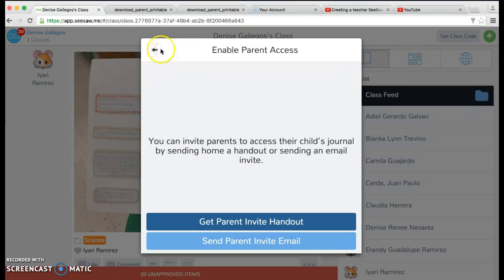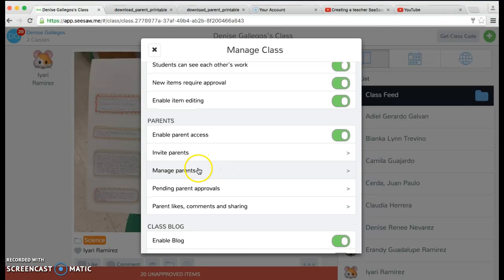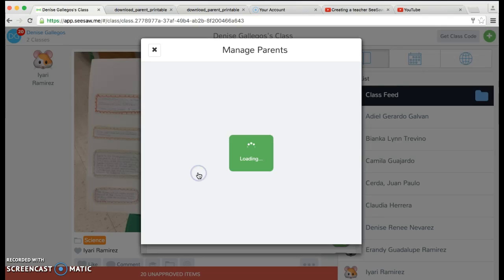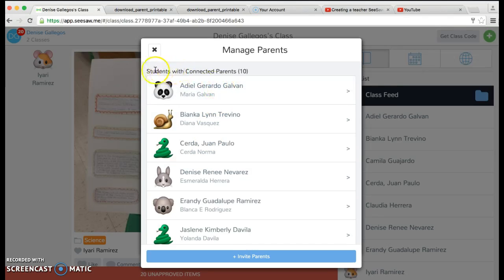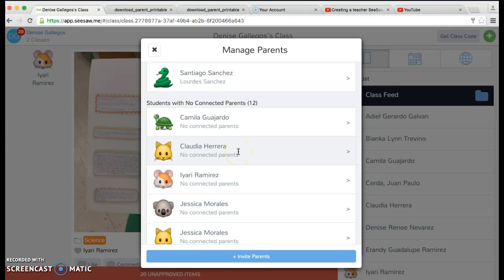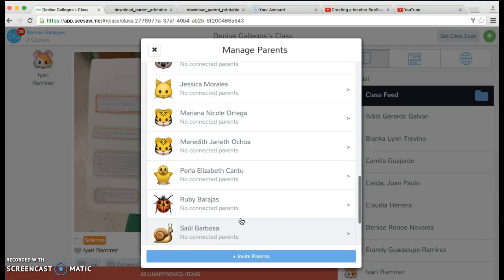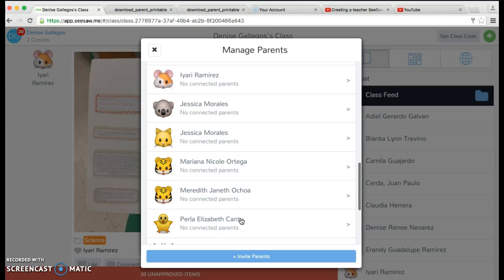So going back, once your parents got the invitations, you want to make sure you manage your parents. So you want to go to the Manage Parents option, and here is where you will be able to see which parents are connected and which ones are not connected. And in case you want to make a second invitation to those parents that have not been able to connect, you want to print those specific invitations again and make sure you send them, and you follow up with those parents.